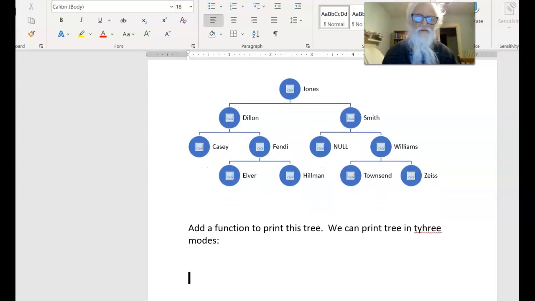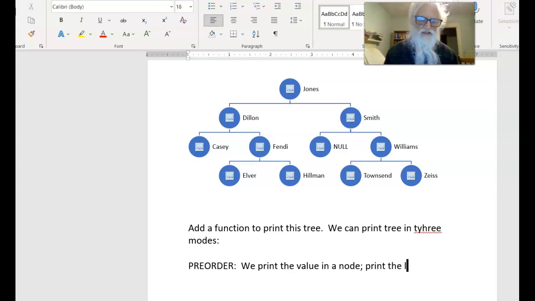Mode 1 is pre-order. In this case, we print the value in a node and then print the left subtree, and then we print the right subtree.